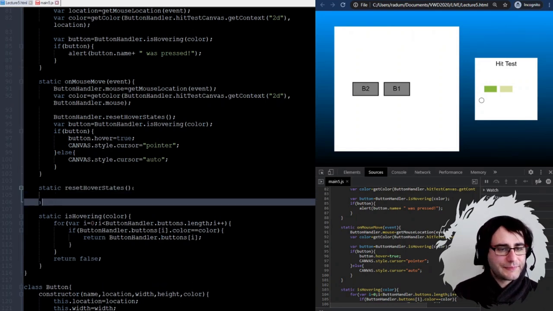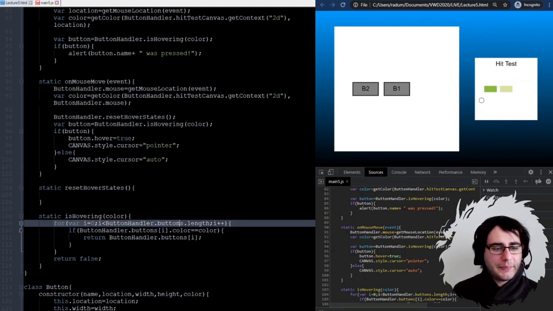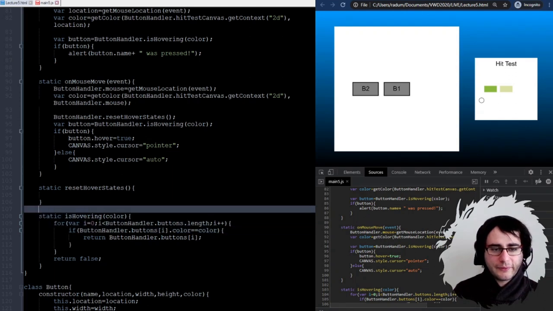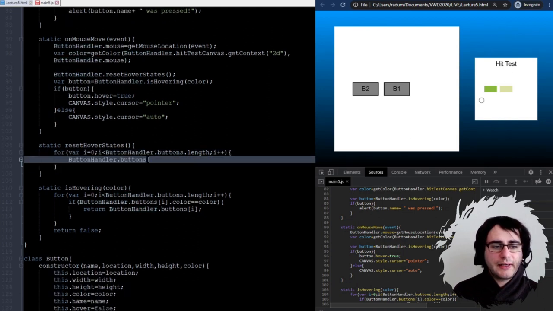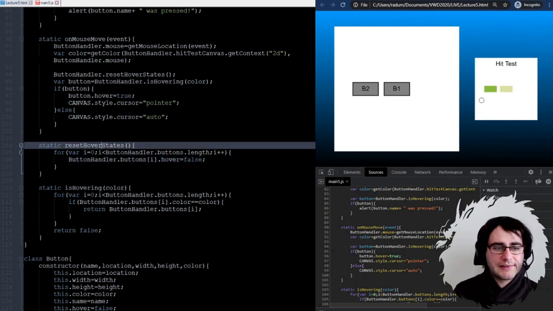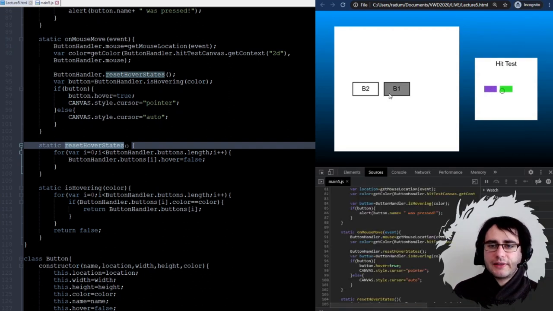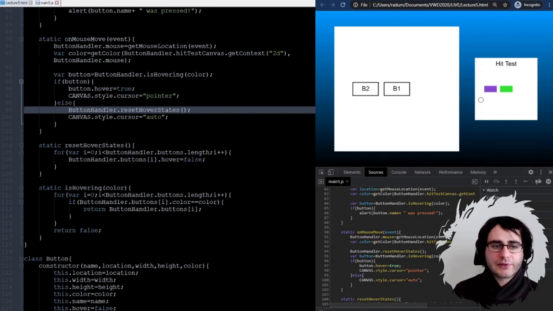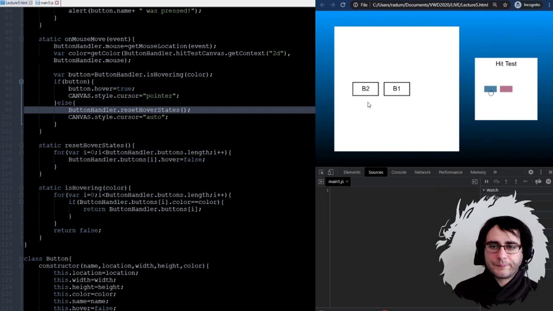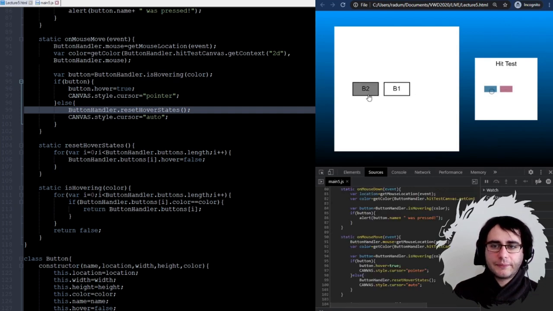My keyboard is sometimes doing worse than other times. I'm going to copy this for loop from here. So iterating through all the buttons and taking each button and putting its hover state to false. So this is now resetting the hover states. Let's see if it works first. So it works as expected. The reason why I don't put it in the else, just to demonstrate, I think that now it works with no problems. So let's try it. Yeah, so this works with no problems.